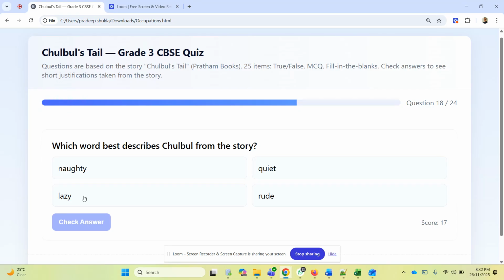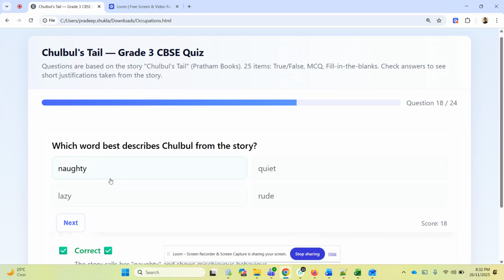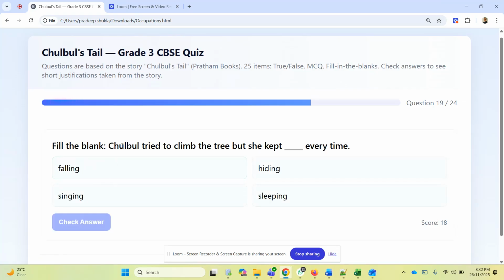Which word best describes Chulbul from the story? Naughty. Yeah, naughty. You also have to remember the spelling, Maulik. Okay. Fill in the blanks.